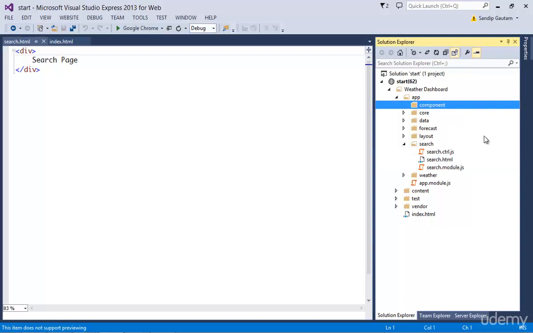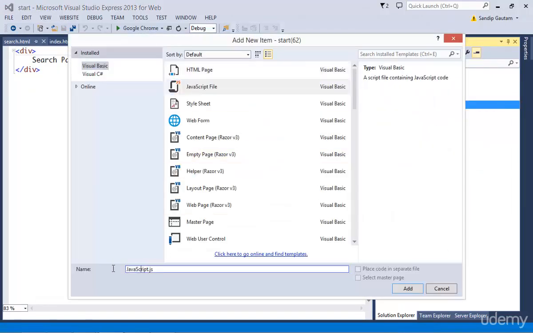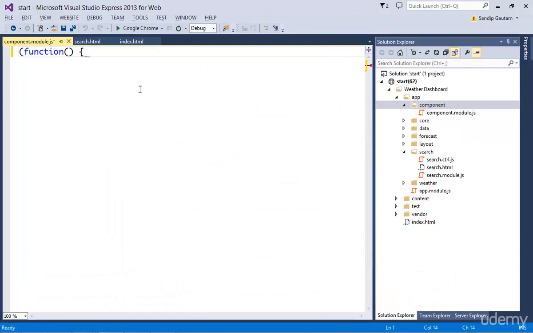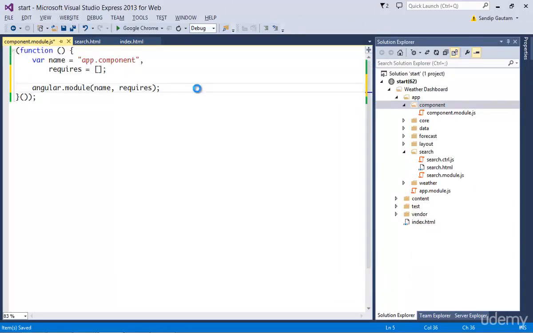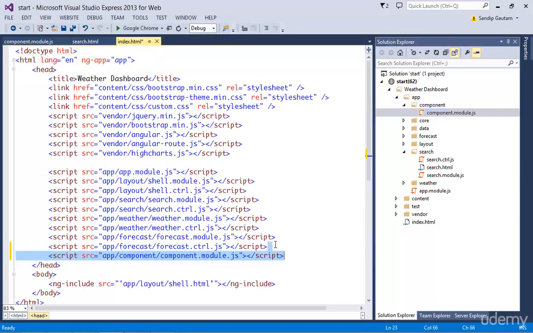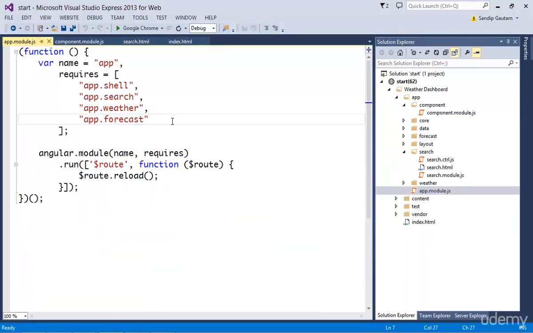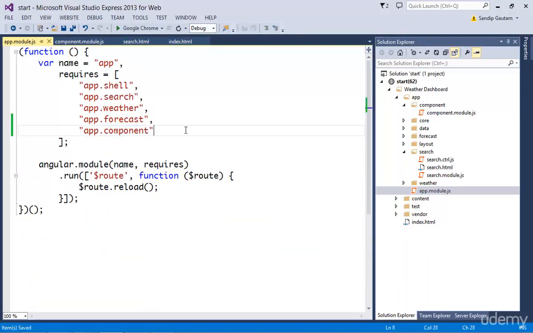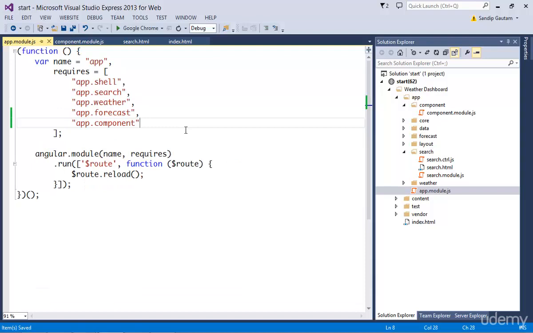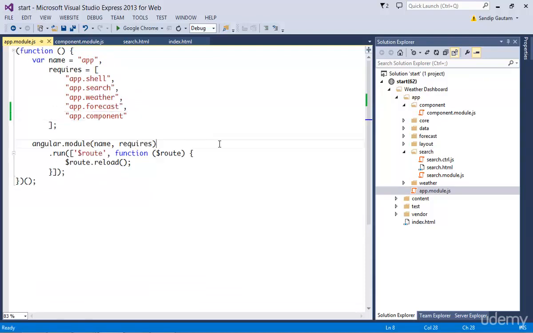But first we need a module. So let's create a module file, then a module inside the file. Let's include the script file, also add it as a dependency. Now I'm going to keep all my reusable directives here inside this module.